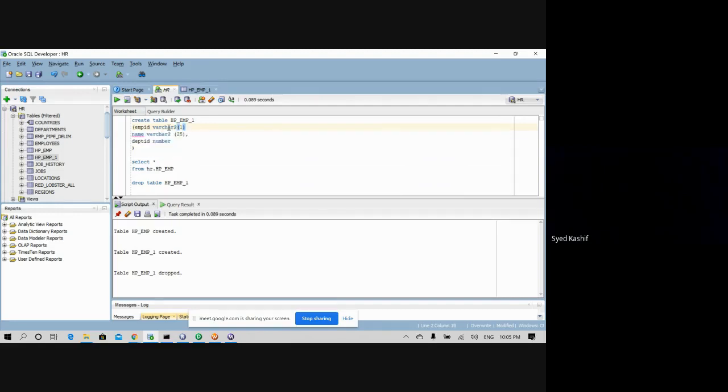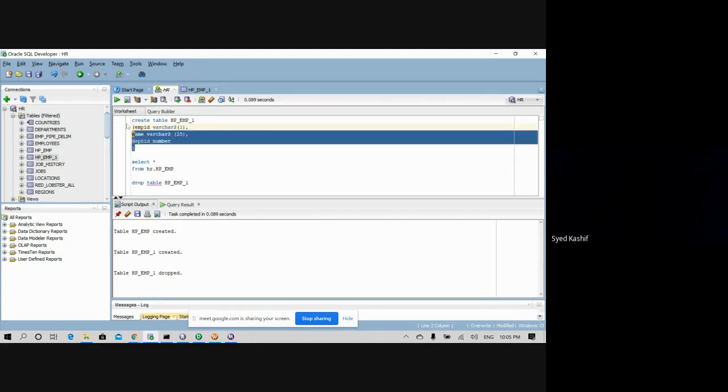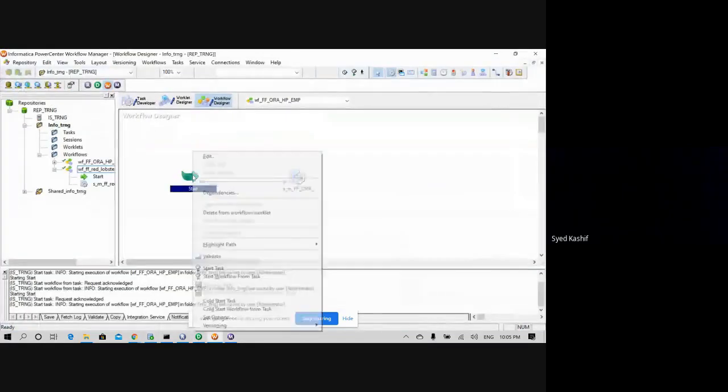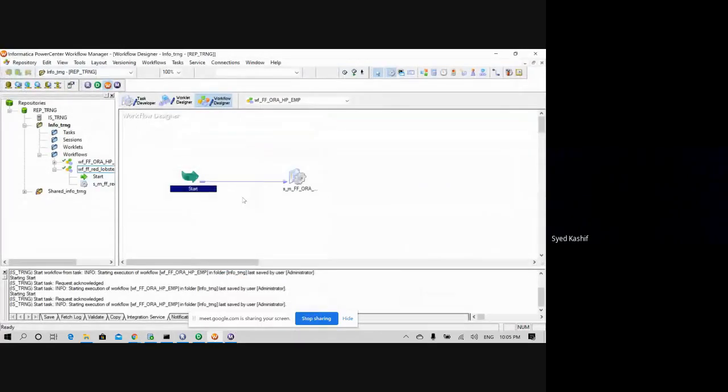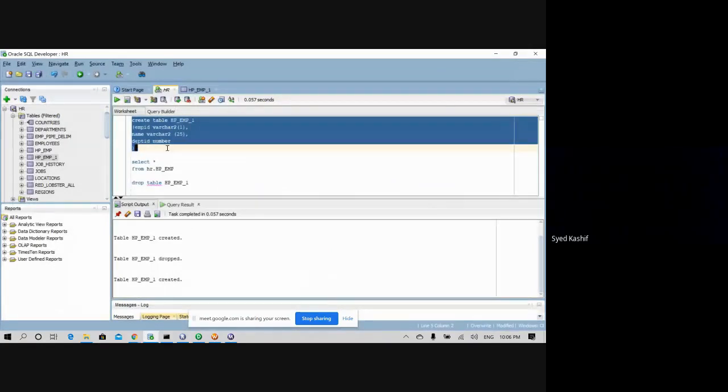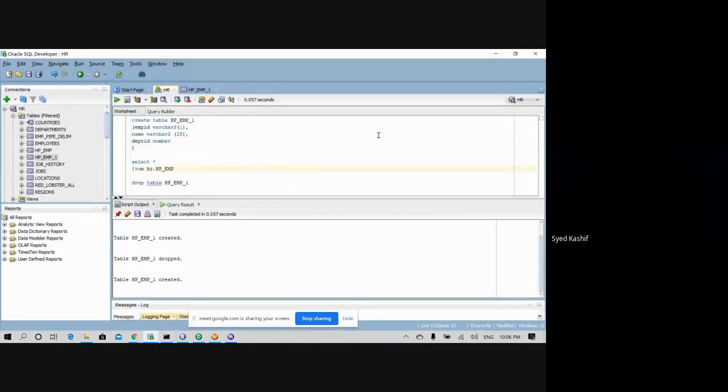Comma. And now execute this. Okay, now run the workflow. Okay, check your data. So in this case, it will work. But for example, if you're receiving only numbers in that field, in this case, it will work. But you might have scenarios where it will fail.